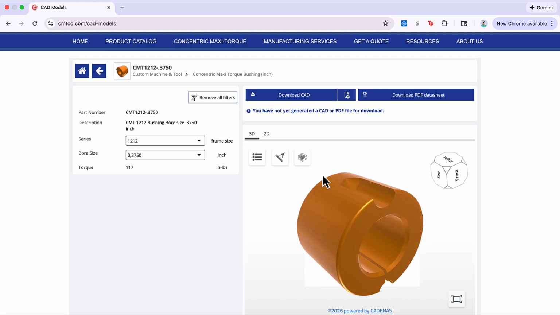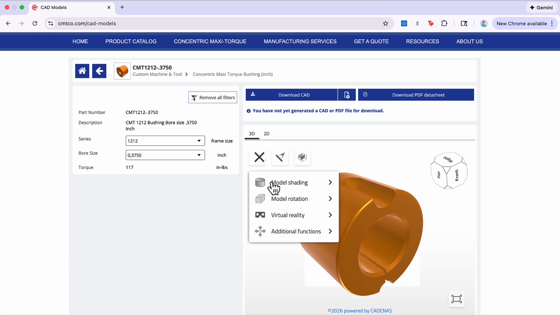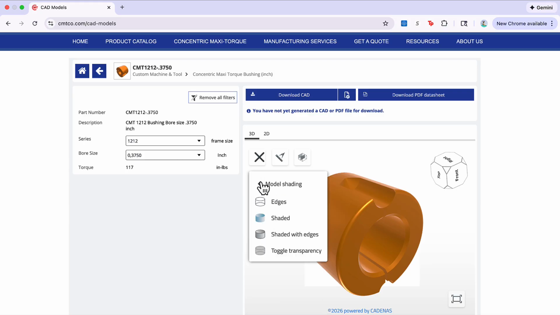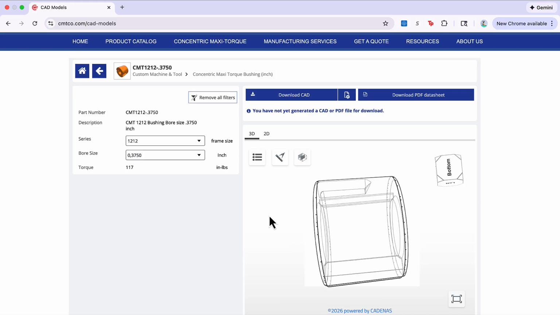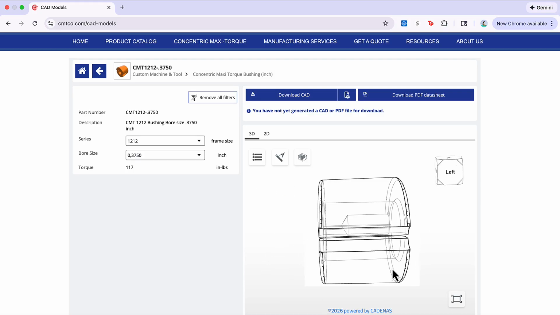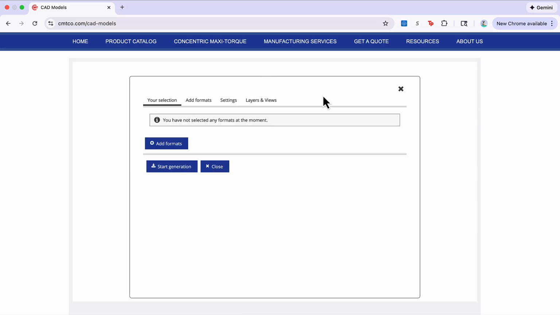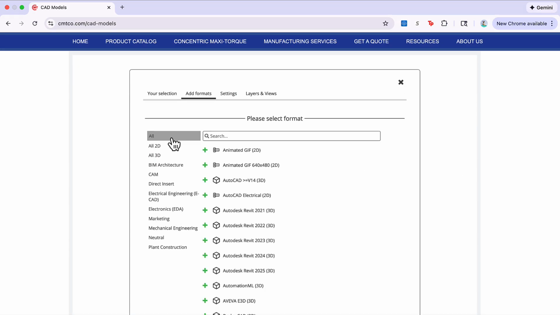This window offers a wide range of views, so you can see the critical dimensions and up-close details. When you're happy with the product, click Download CAD, and then click Add Formats.